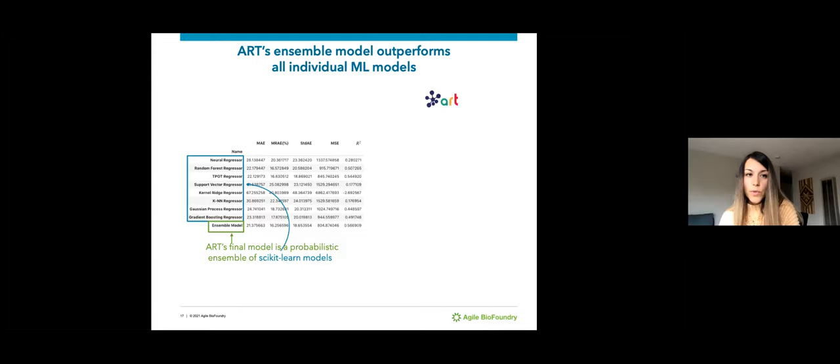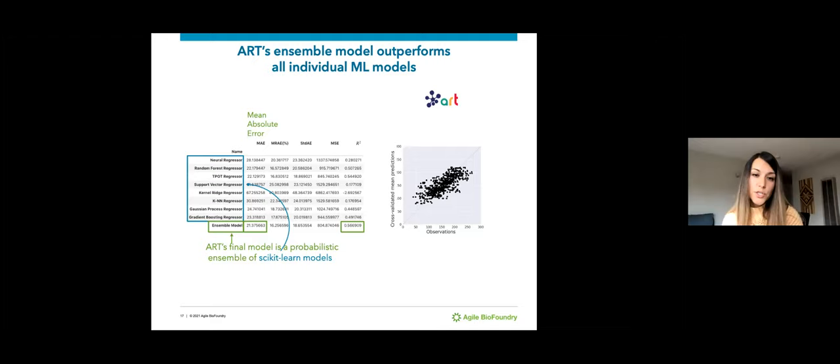So we trained ART, which is basically an ensemble of several individual machine learning models. And what we got are these metrics from this data set. And it turns out that the ART ensemble model, the final model, outperforms all individual models, which are a set of scikit-learn models. And here we see how cross-validated predictions relate to the observations.